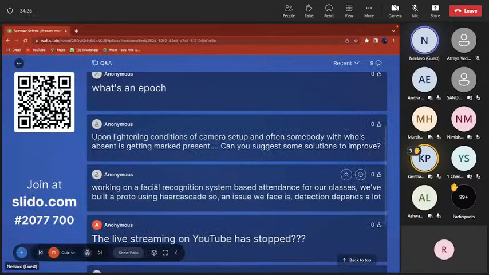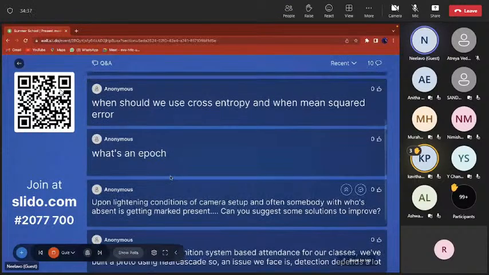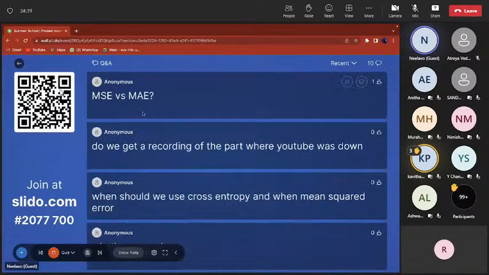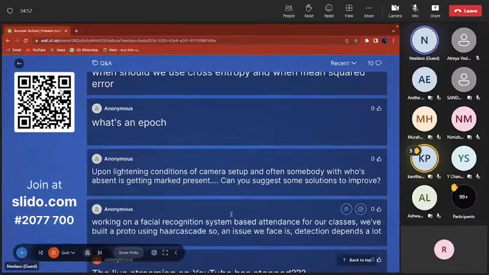Okay, working on a facial recognition system. Good to know. For our classes, some problems using face detection depend upon the light conditions. Can I suggest solutions to improve? I think this is not strictly speaking relevant, but this is cool if you are working on this. I think even with the QR code, we are struggling a little bit. So I'm not sure how the facial recognition system will fare, but we're open to try.